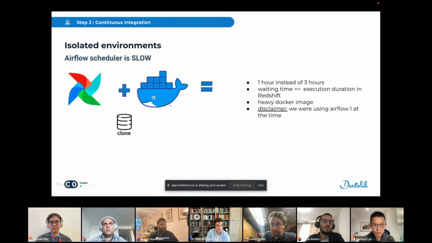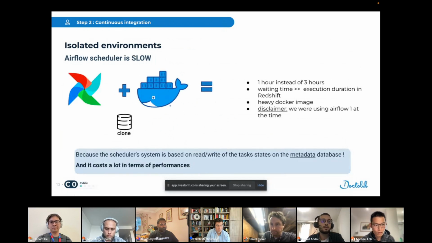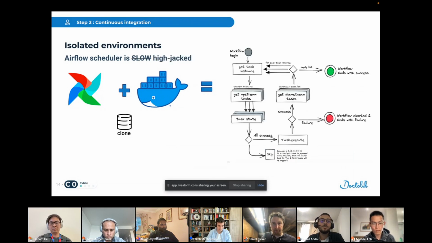And when we tried to test with the Airflow environment, it took us 1 hour to complete, and this is much longer than expected. We noticed that we have more waiting time between tasks compared to the execution duration in Redshift. And this is due to the slowness of the scheduler. The scheduler system relies on the metadata database a lot to orchestrate the tasks, and this costs very much in terms of performance. We don't really need all the features of a scheduler. We only need to orchestrate.